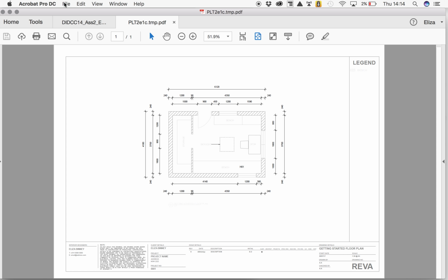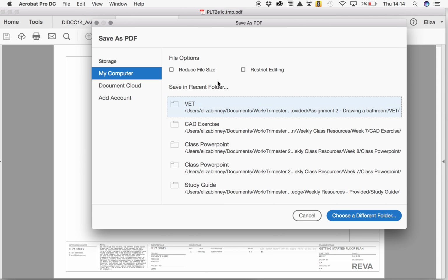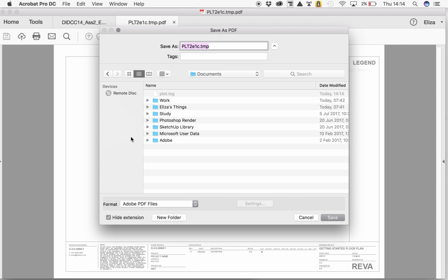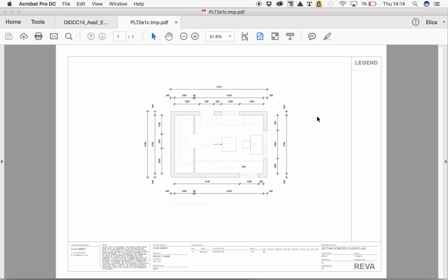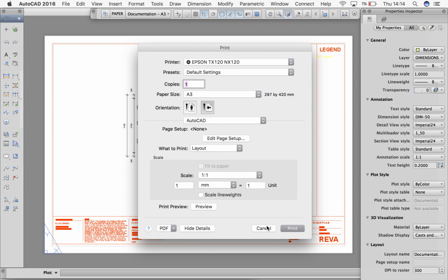So what I'm going to do now is File, Save As, wherever I want to save it. I'm going to save it to my desktop or in my documents, and I'm going to call it Getting Started Floor Plan. Okay, and save. So now that's done, I'm going to come back to CAD and cancel this.